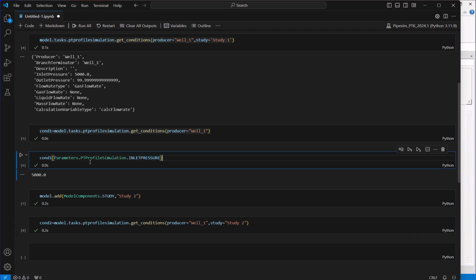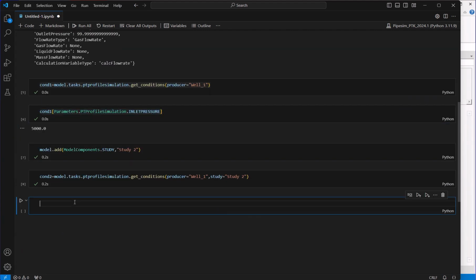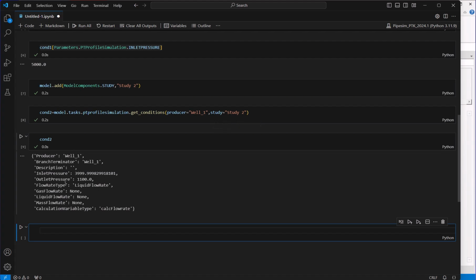And now let's report what's the inlet pressure. So we can report, or we even can report everything from conditions. So we can see that the inlet pressure is 4,000, and the outlet pressure is 1,100. So it's the same logic as it was in the user interface. Pipesim created a new task for the new study and used the model data to define the boundary conditions.